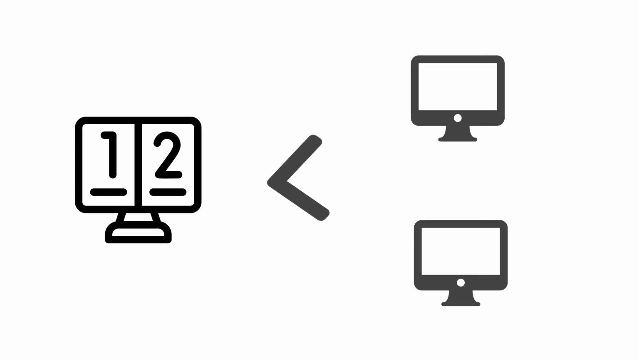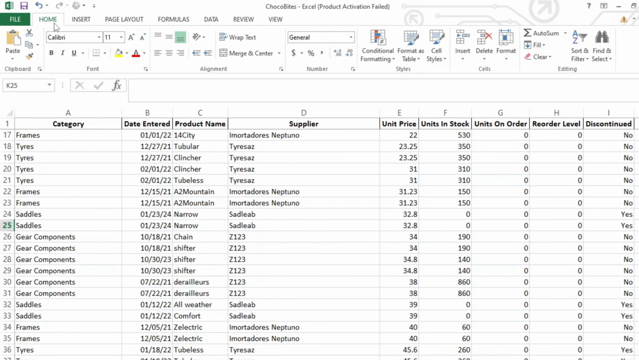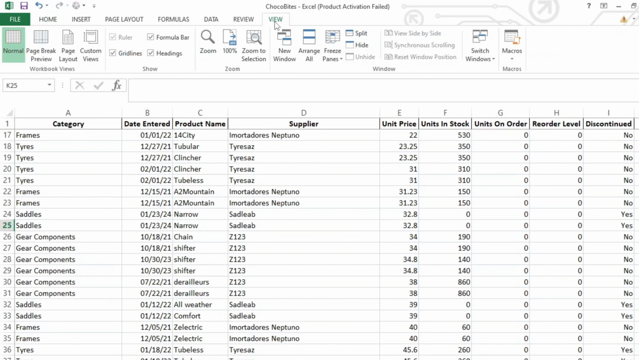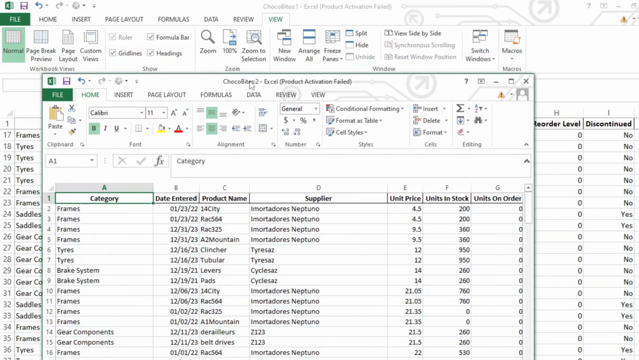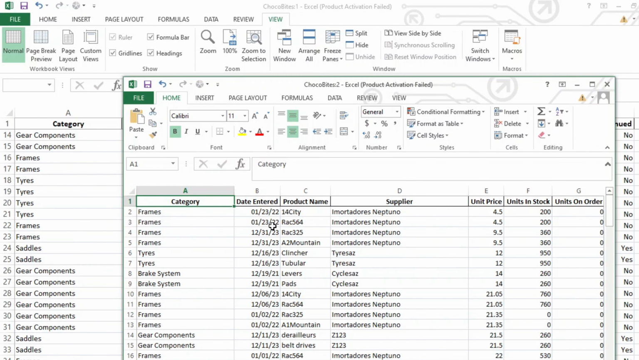You can also split your screen into two windows using the new window option. It's like having two views of the same file at once. This way, you can keep an eye on one part while you work on another.